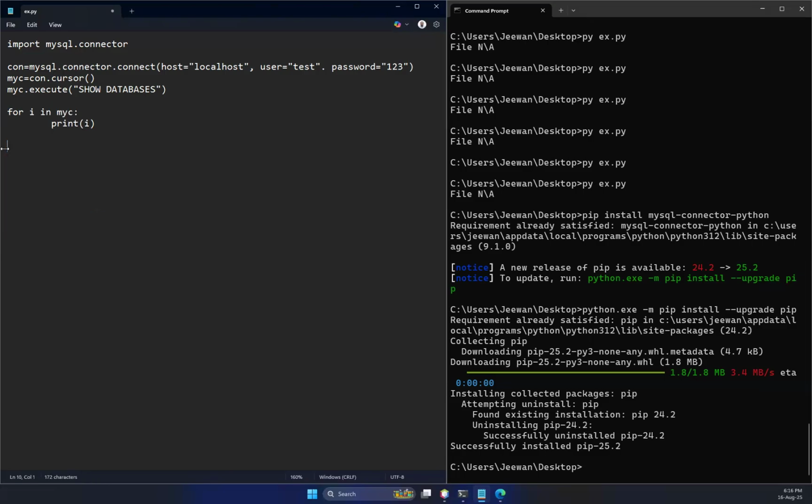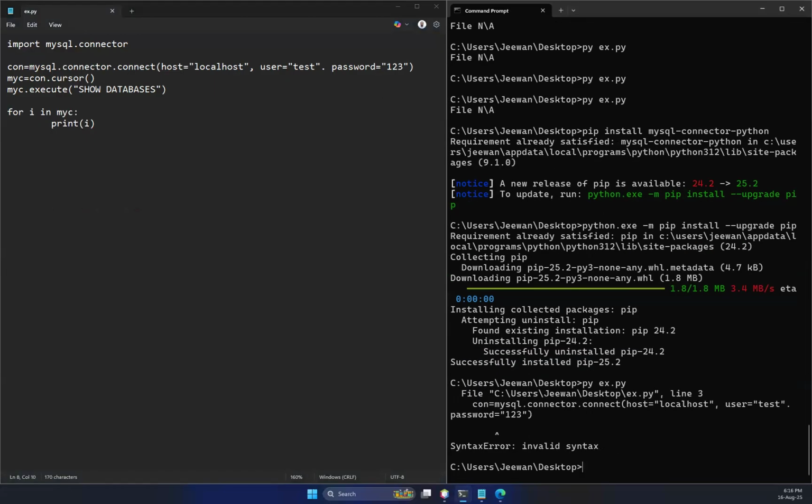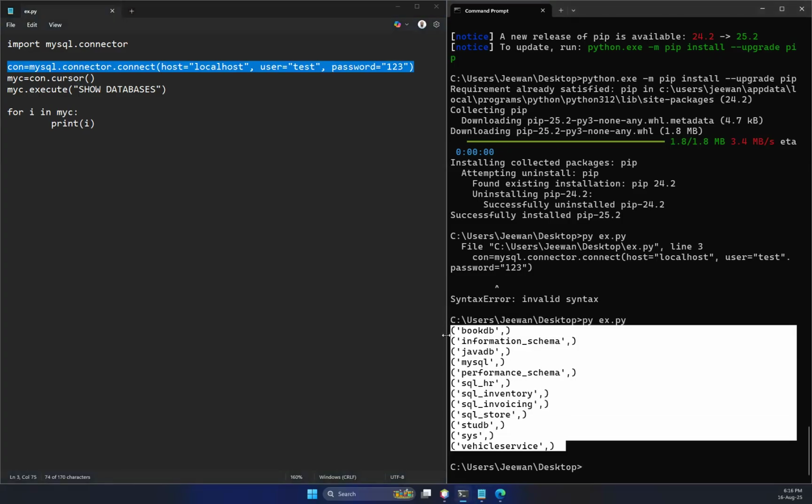Now this part is no longer required. This is how you connect to the database. Now we have made the connection, and we have executed the query. See, we have taken a list of databases.